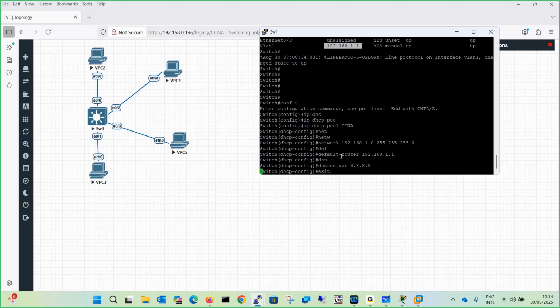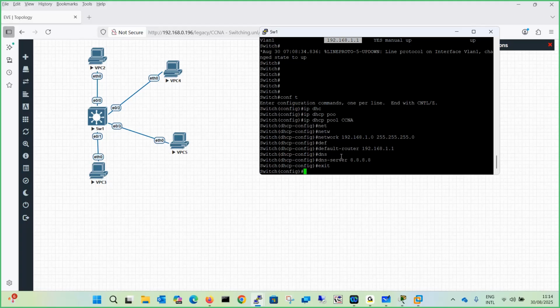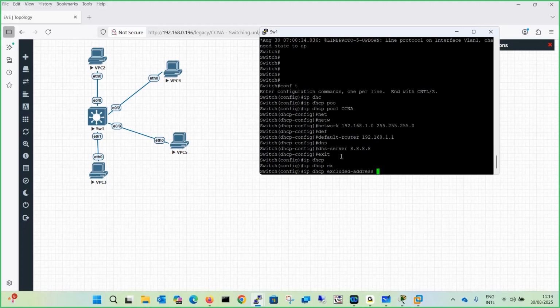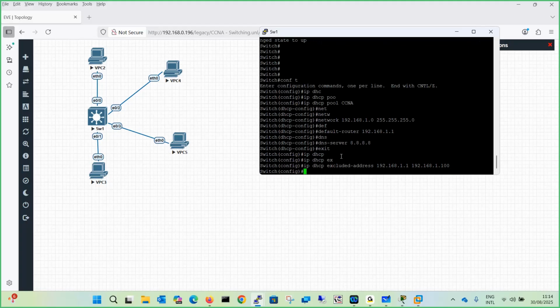Then what you can do is exit over here to the configure terminal mode. You will give one command: IP DHCP excluded-address 192.168.1.1 to 192.168.1.100, and hit enter. As soon as you give the command, the first IP which the PC will take will be 192.168.1.101. Let's verify that also.